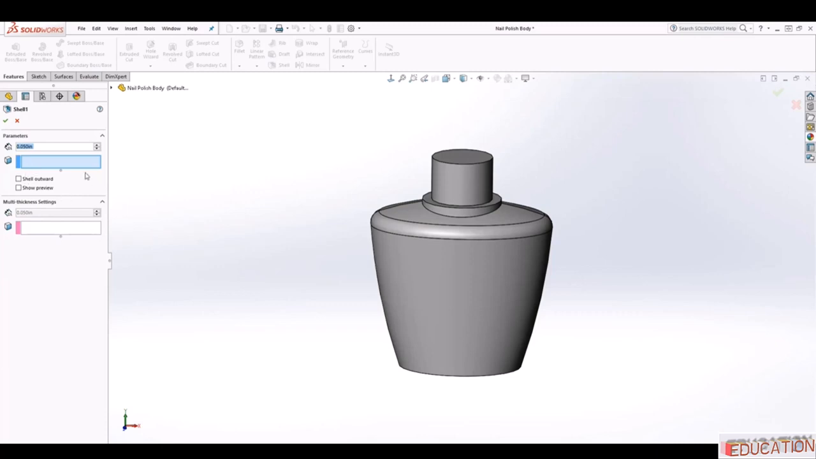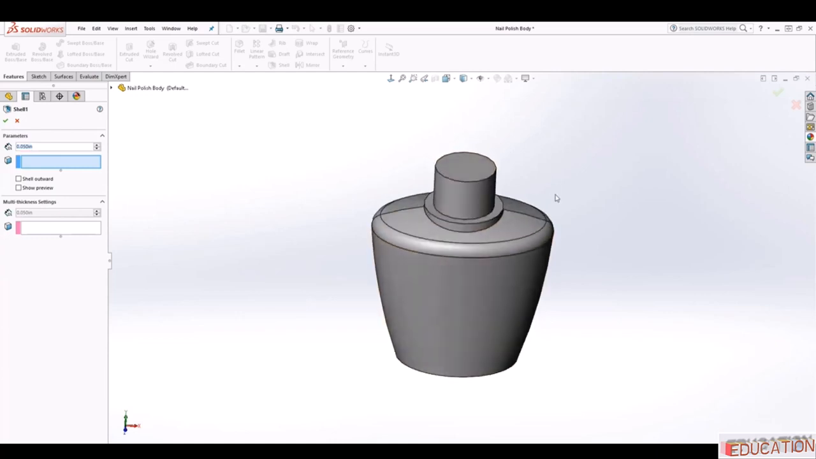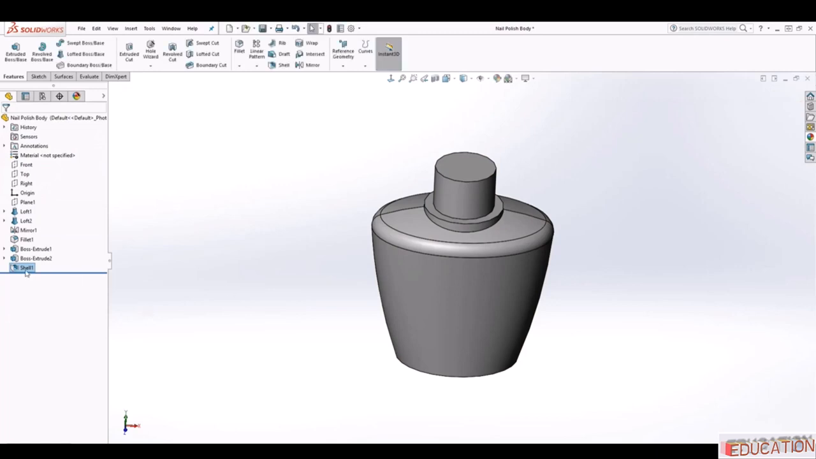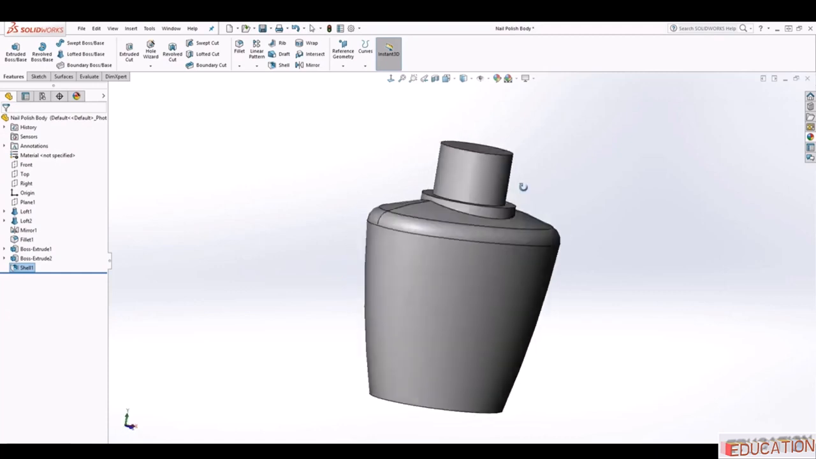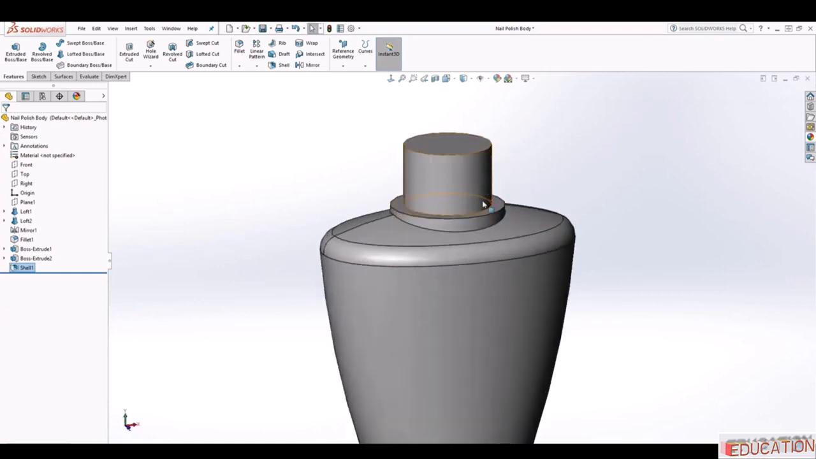So what the shell is going to ask you, the first thing is you want to select a face to remove. So for this one, I want to remove this face and shell everything else. I'll show you what will happen if you don't select this face. If I don't select this face and I click OK, as you can see, SolidWorks has made the shell, but you didn't notice anything change.